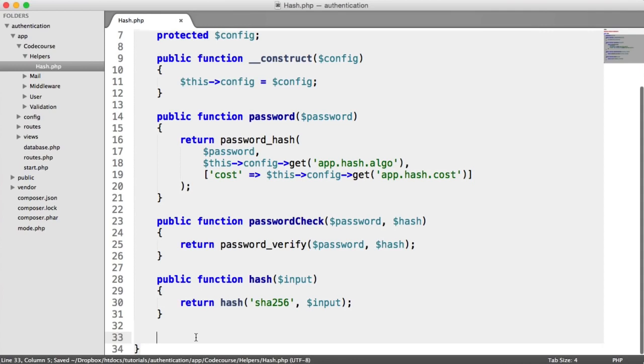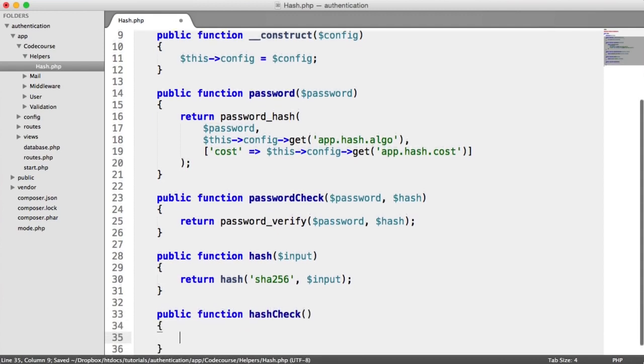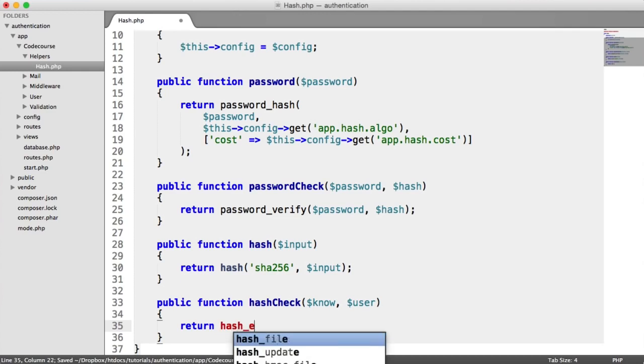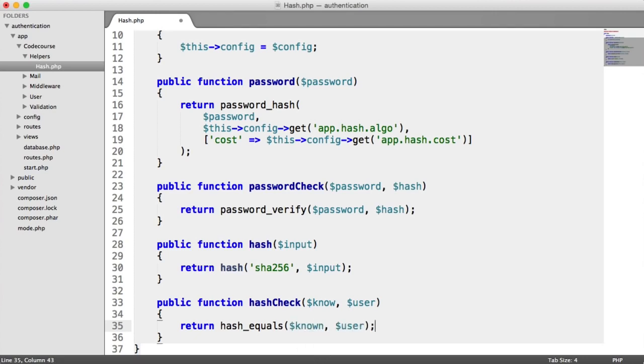We also need to be able to verify that two hashes match. So this isn't like the password hashing API, it's a little bit different. All we're doing is taking a known hash and a user-submitted hash and comparing them. So you can go ahead and look this up in the PHP manual if you need to find out more information about it. So hash check is going to take a known hash and a user hash, and we're going to return hash equals. This is the function you can look up in the PHP documentation if you want. We pass in the known and the user hash. So we now have the ability to hash and also check that a hash equals another hash.